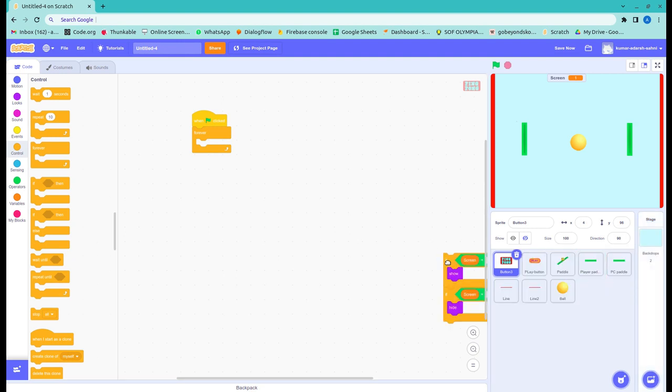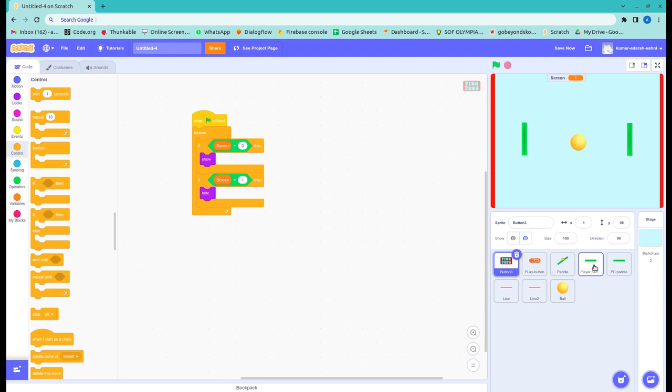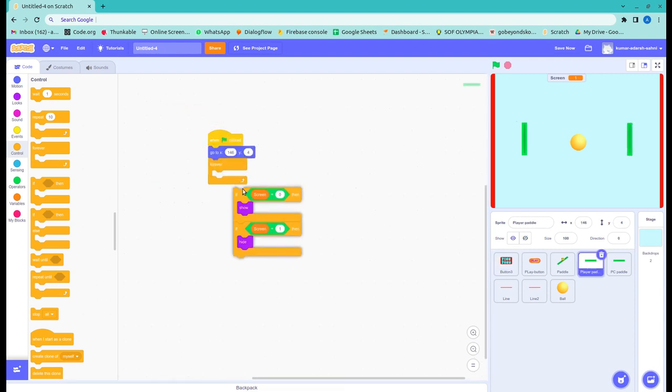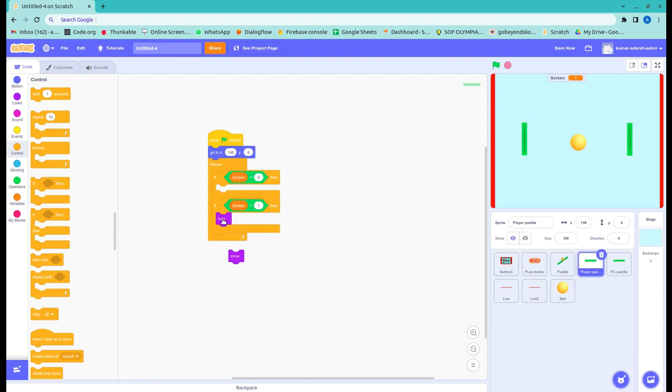So now it is copied on this player pedal. Now we have this, so we just need to exchange this hide and the show. So now this is done. When the screen is 0, meaning the starting screen, and when the play button is clicked, all the starting screen things will be cleared, and now this playing area will be shown, and the screen will be equal to 1.